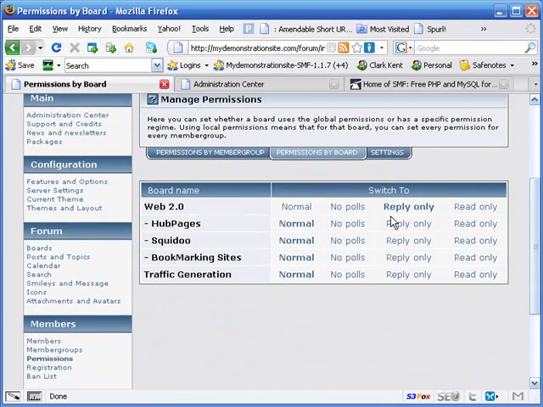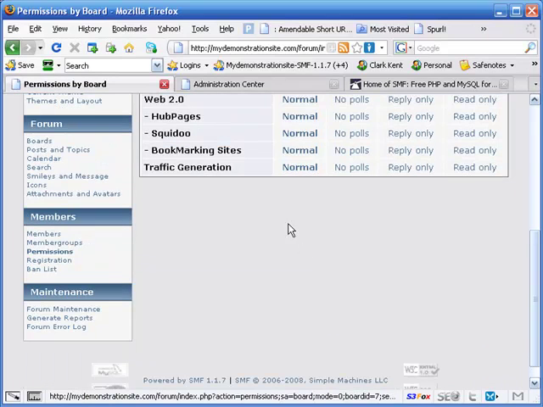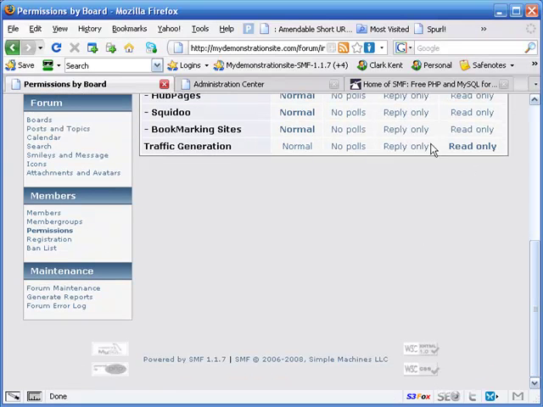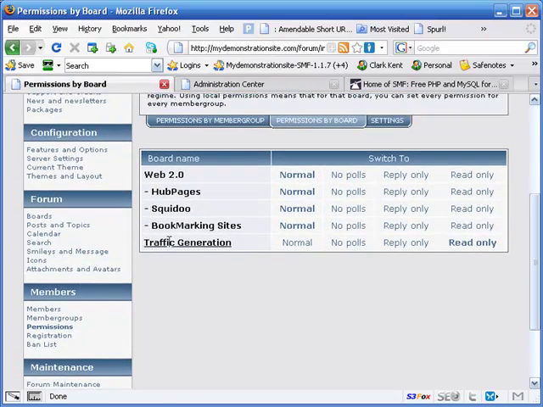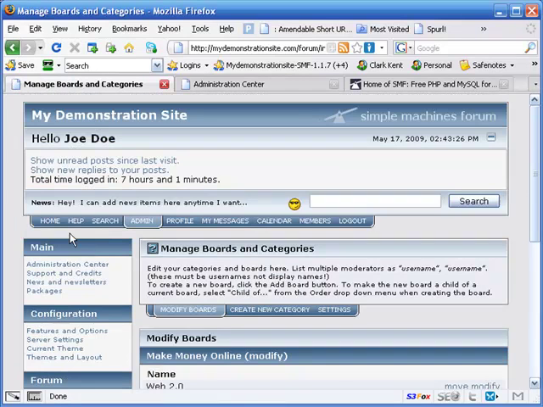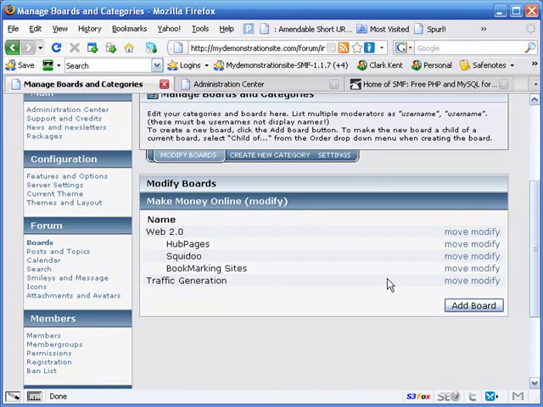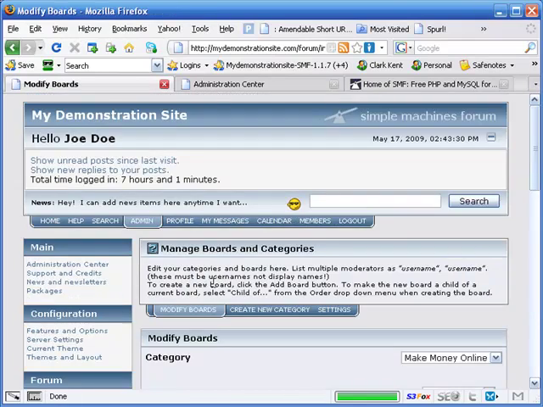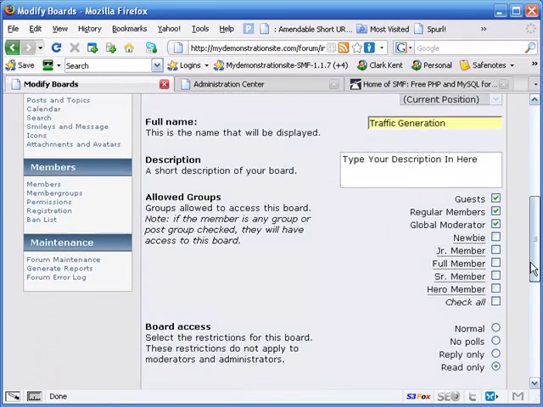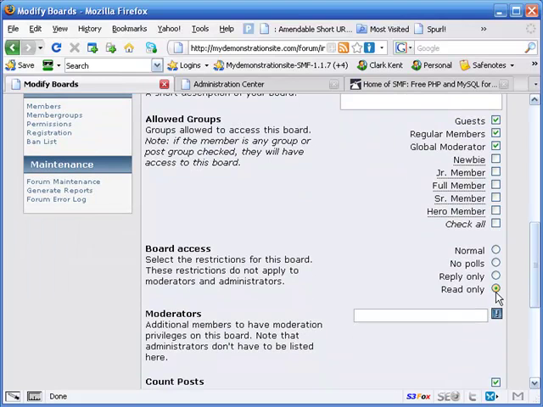So you can see here we've got four options. The ones that are highlighted are the ones that are allowed. We just click on normal, then it goes from reply only to normal. And if we say, for example, check traffic generation read only, see how it changes. Now if we go back to our boards here, you see the traffic generation is read only that we just changed here. We go to the boards and modify the traffic generation, and we'll see that it is noted as read only.